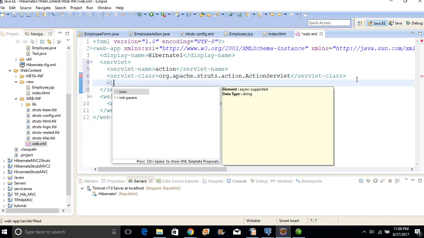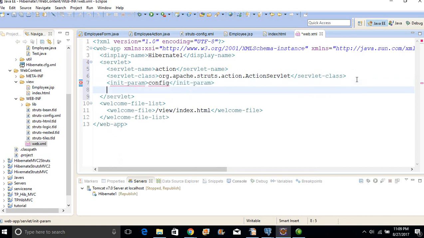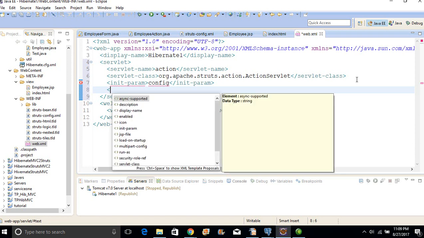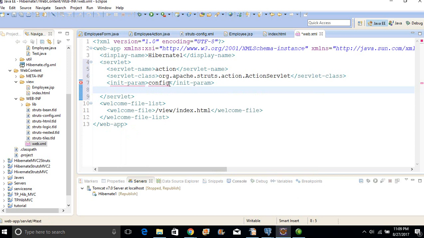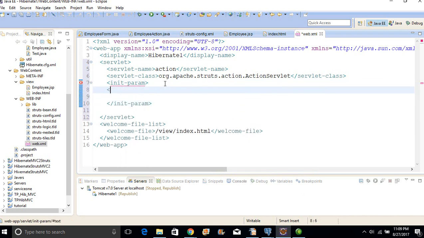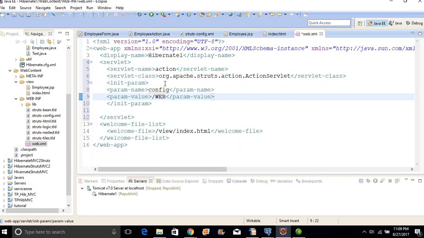And initiate my servlet. It's going to be an init param that I will call config. So it's going to be inside the init param. The param name is config, and then the param value is /WEB-INF/struts-config.xml.